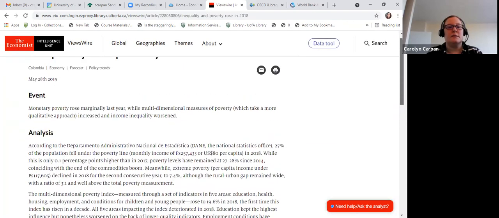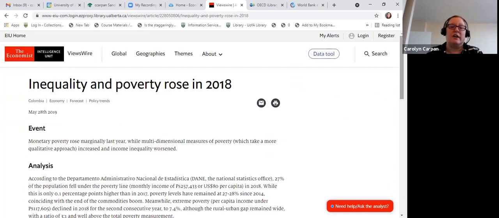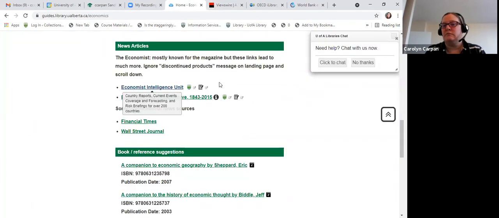And there it is. So this is the online version of the Economist magazine. So certainly this is a resource that will be helpful to you. And I definitely recommend exploring it. And hopefully you'll find something on whatever topic you choose for this assignment.